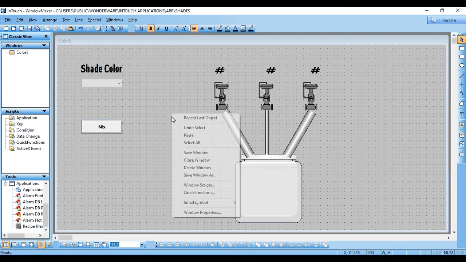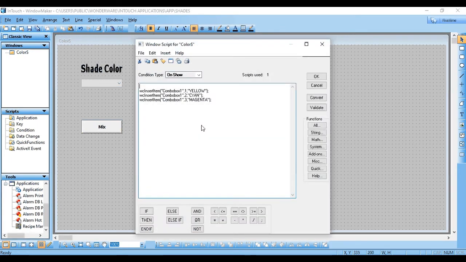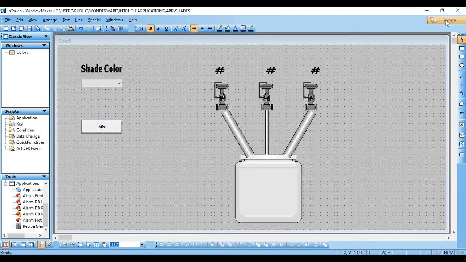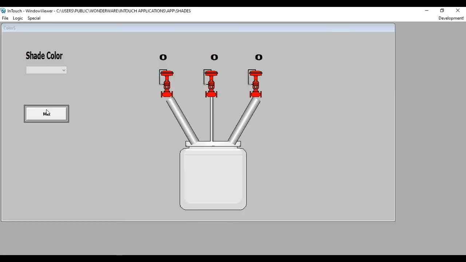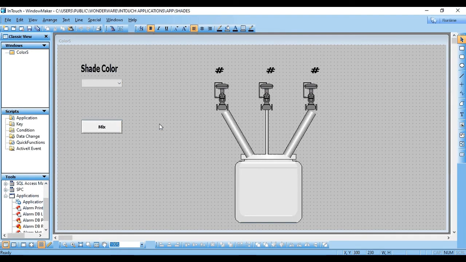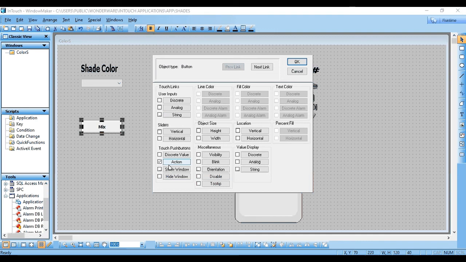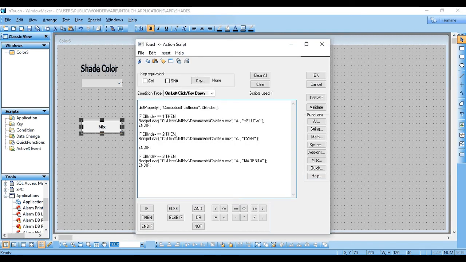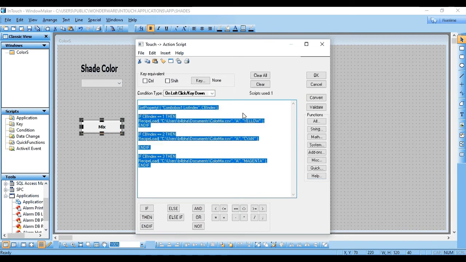And one more thing, in Windows script on show we need to define the initial value for RGB tag, so I am assigning 0 value. Okay, so let's check. Let me select first yellow. Okay, so as of now, we have created code to fetch the recipe.